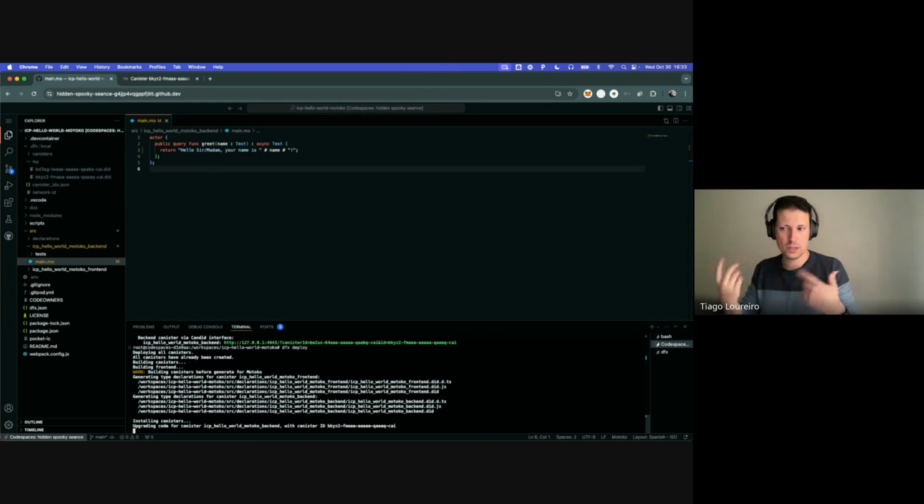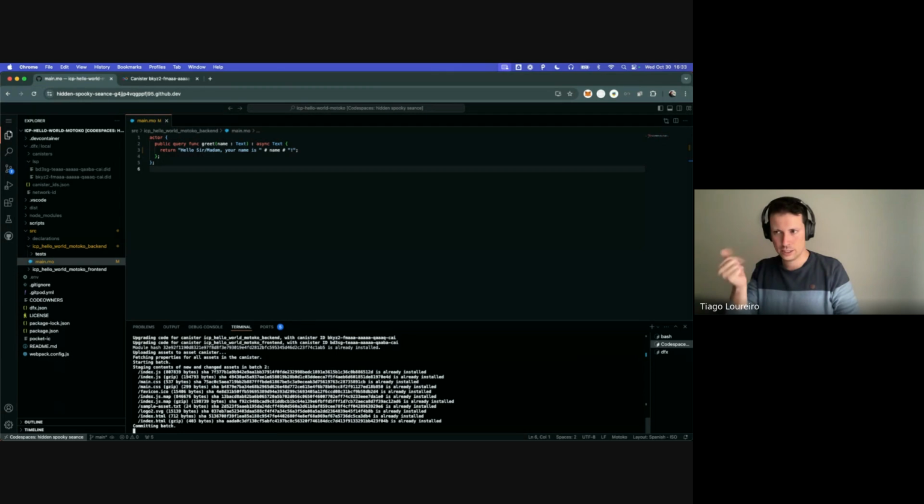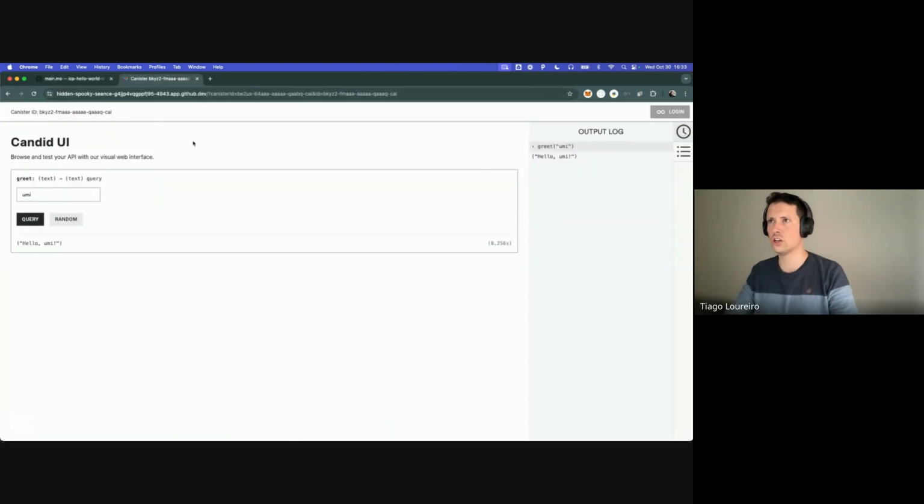It's going to be updating, rebuilding everything, and updating it on the front end. Okay. On ASL, be aware that this is going to be a lot longer because of the way the compiler works and the way it's generating files and so on. But in the case of Motoko, it's usually very fast.